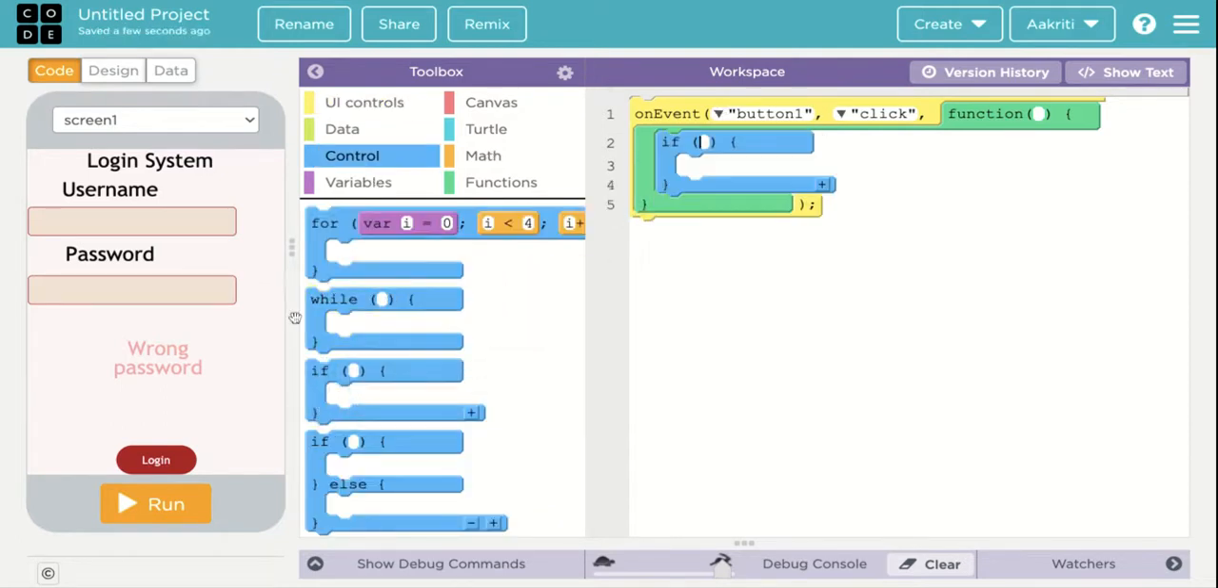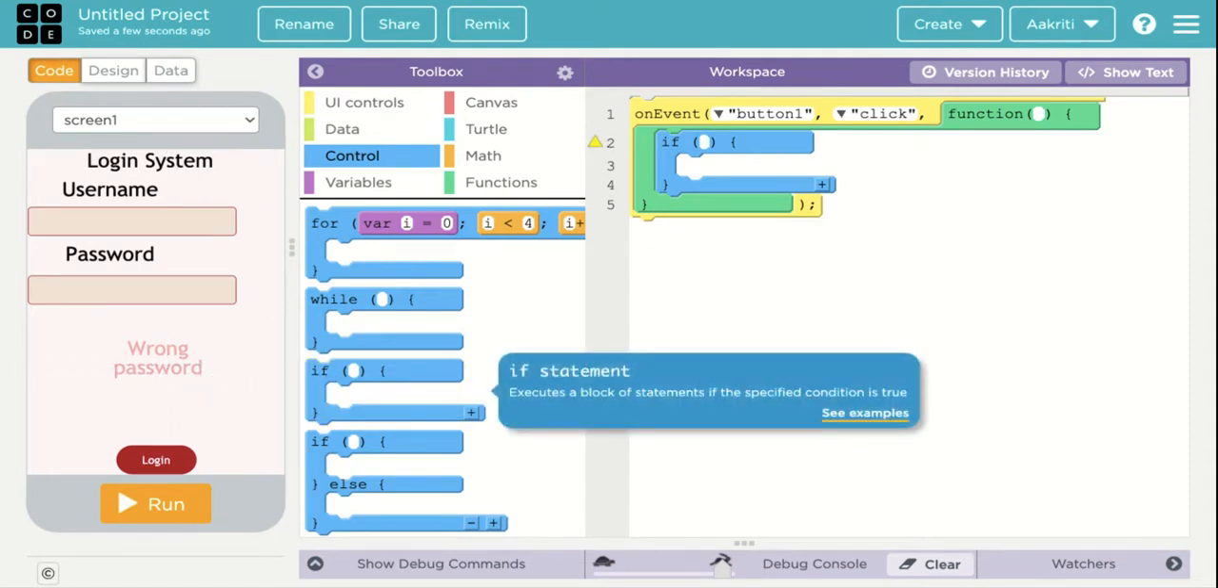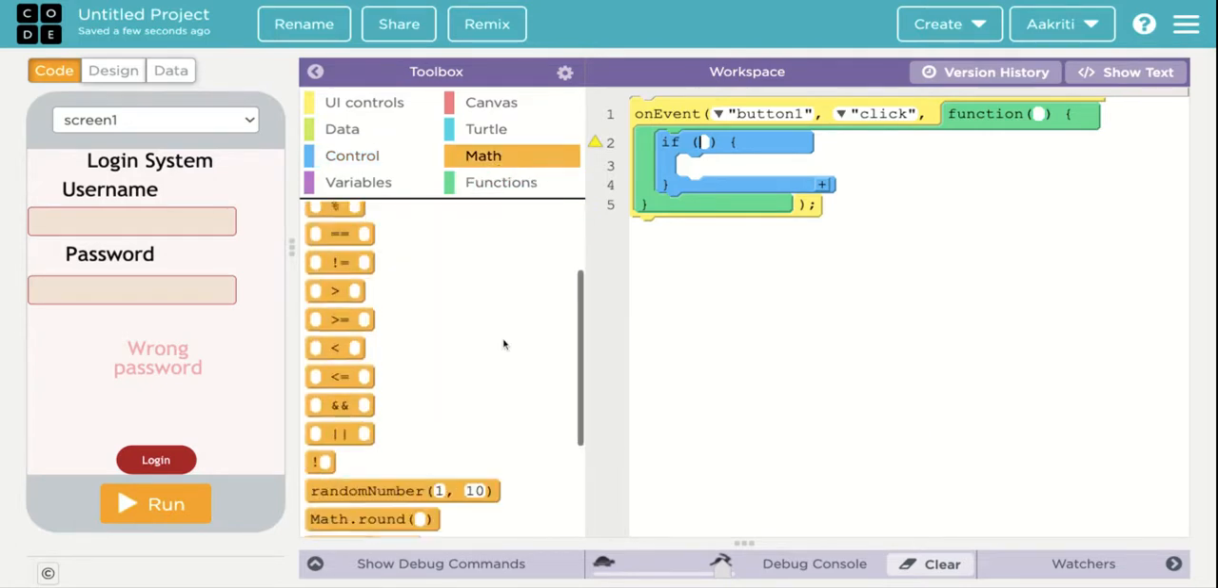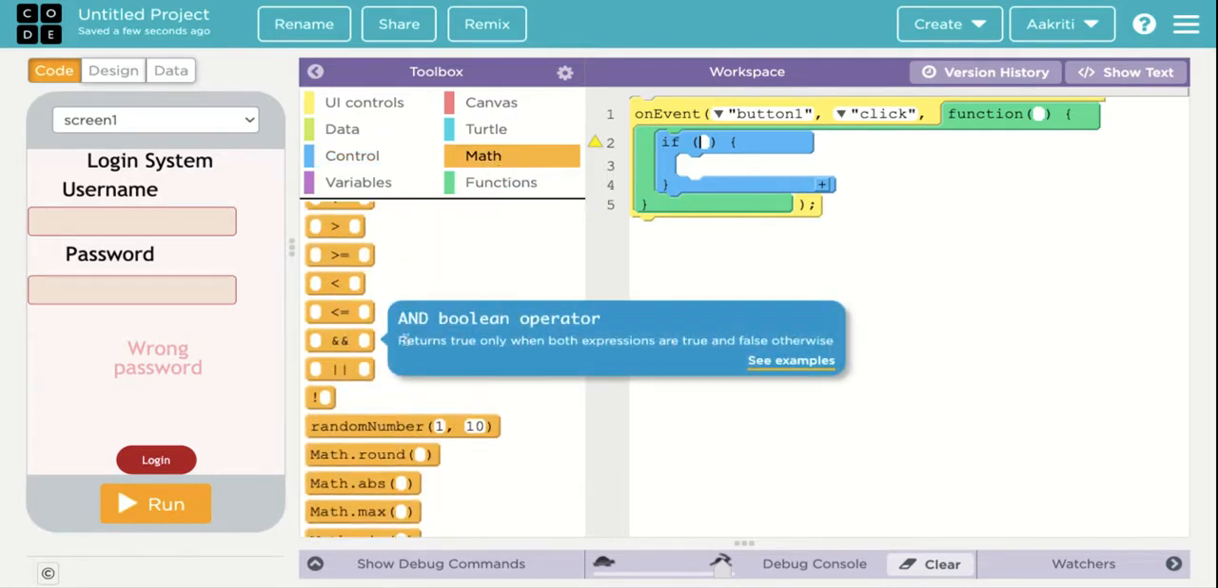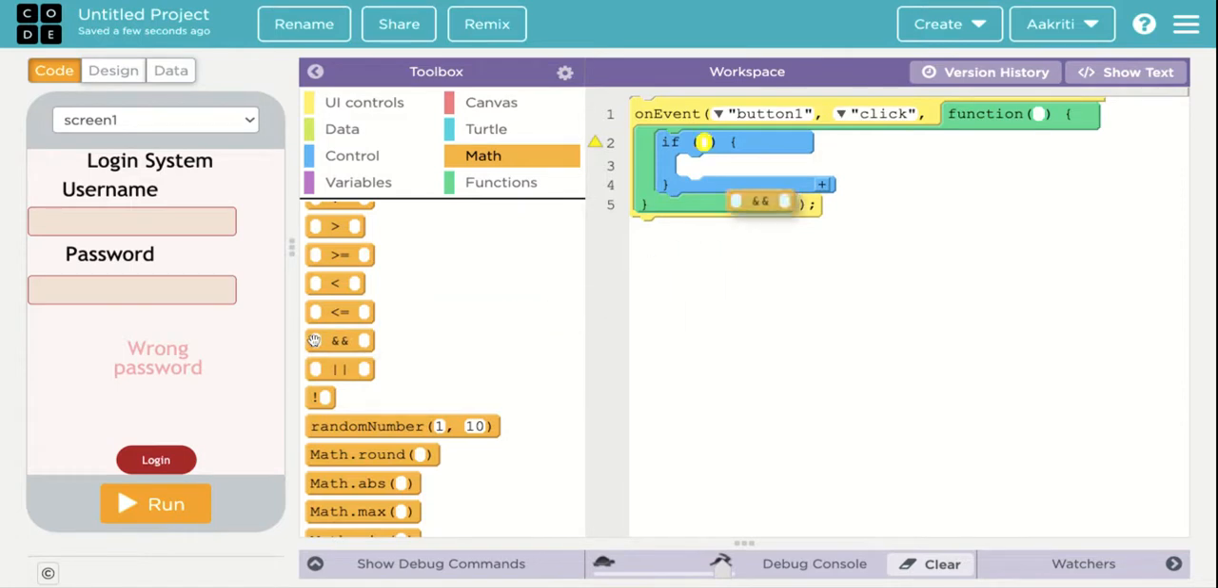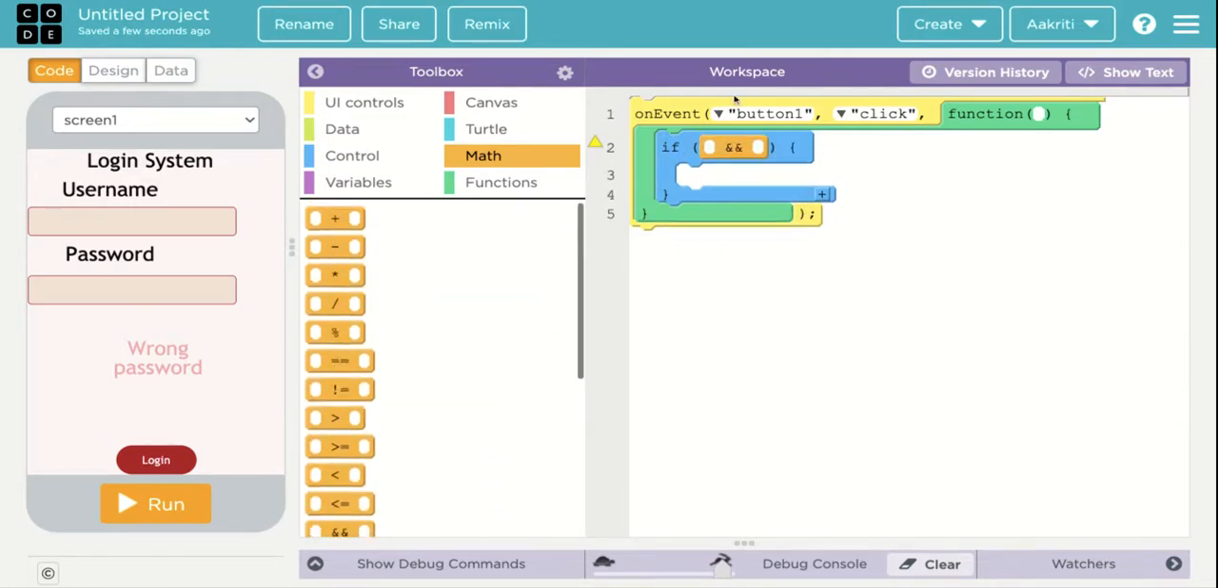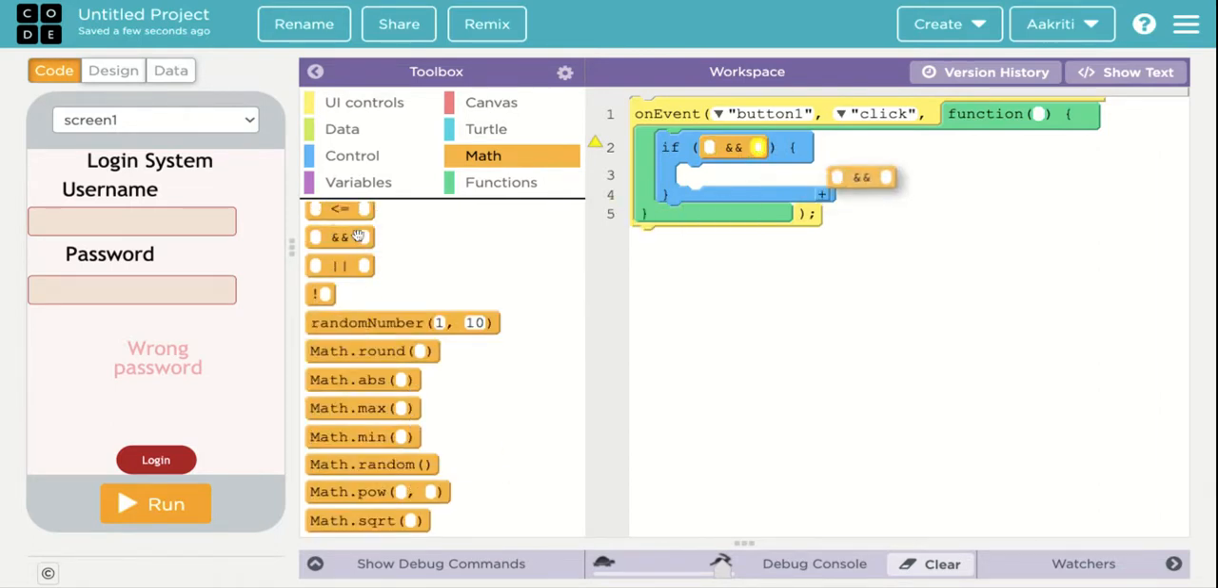Here we have to give two conditions. You were thinking that we'll take two if blocks, but no. We're going to learn about the AND operator. Just go to the math section and here you can see AND. Here we can give a condition, and two conditions we can give. If we want, we can give more conditions.